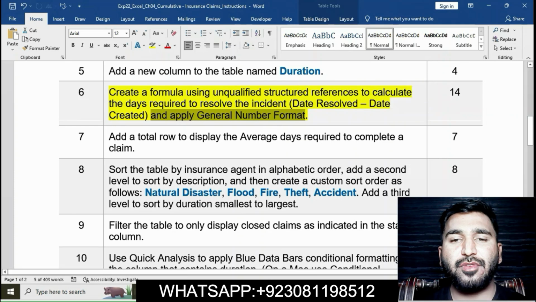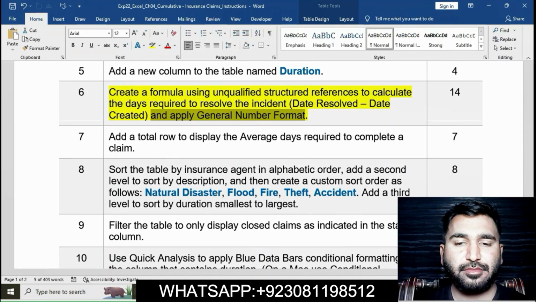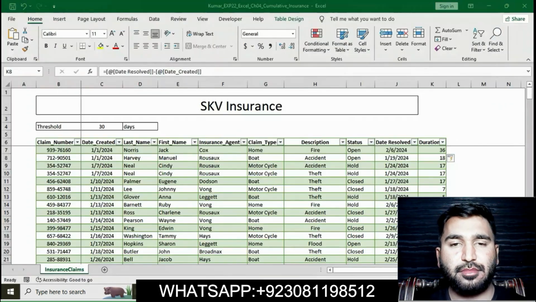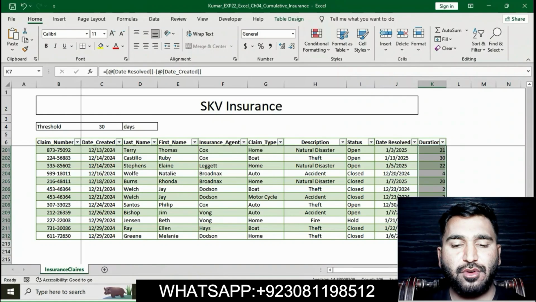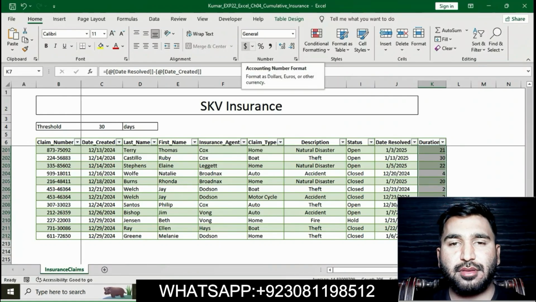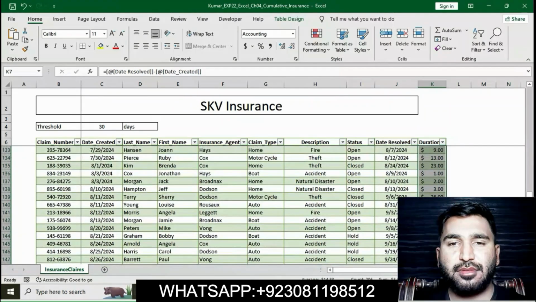And then apply the general number format. Okay, you can select this column, go to the home tab, click on the number group, and select the general number format for this column. Simply select this column, then go to the home tab and the number group, and select the general number format. Here is the general number format.